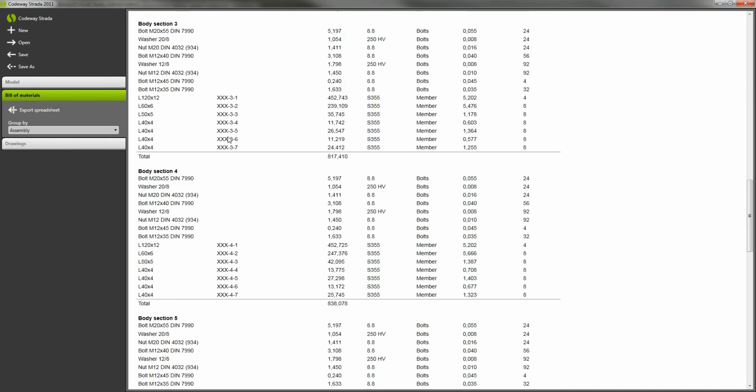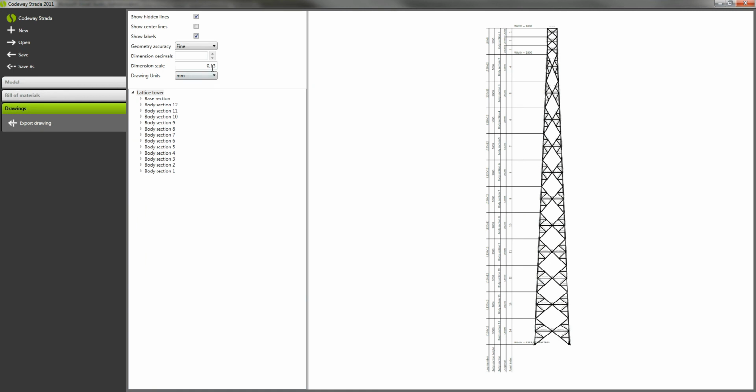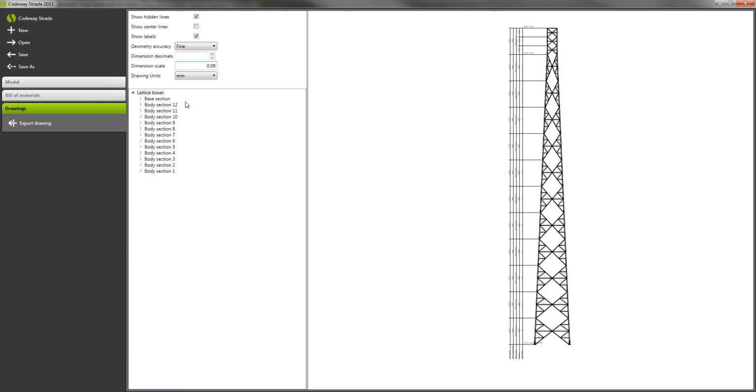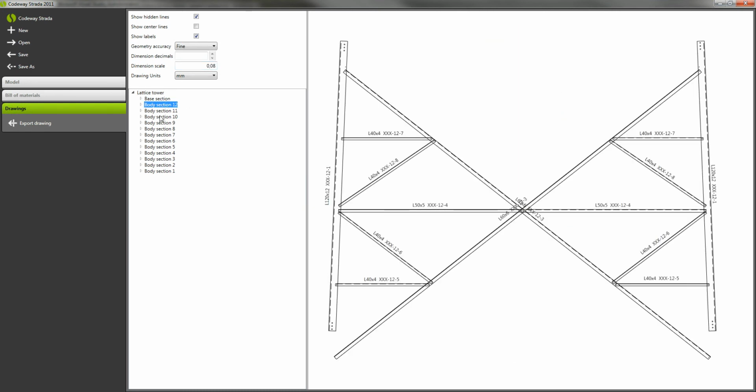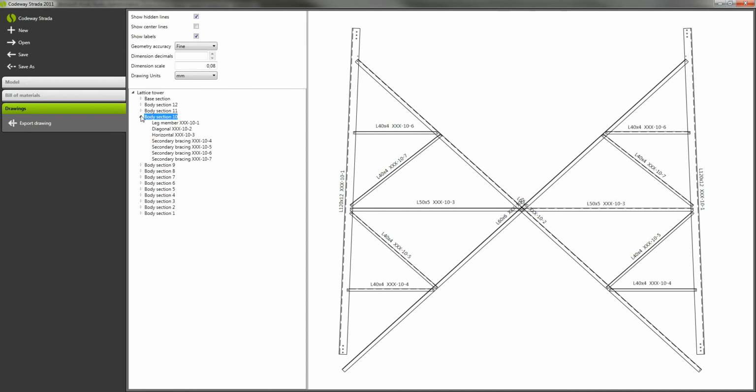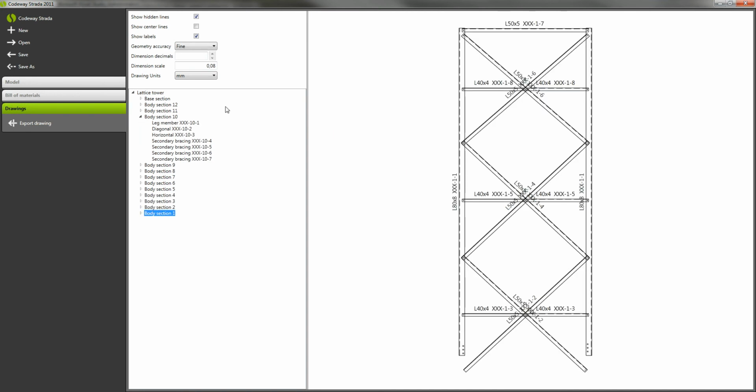We'll select the Drawings tab, and it will display the 2D view of the current structure. The whole tower assembly structure is visible in the tree view, and the user can select the drawing to inspect. There are a number of ways to adjust the appearance of the drawings. All of this information can be exported as DXF files to another CAD system.